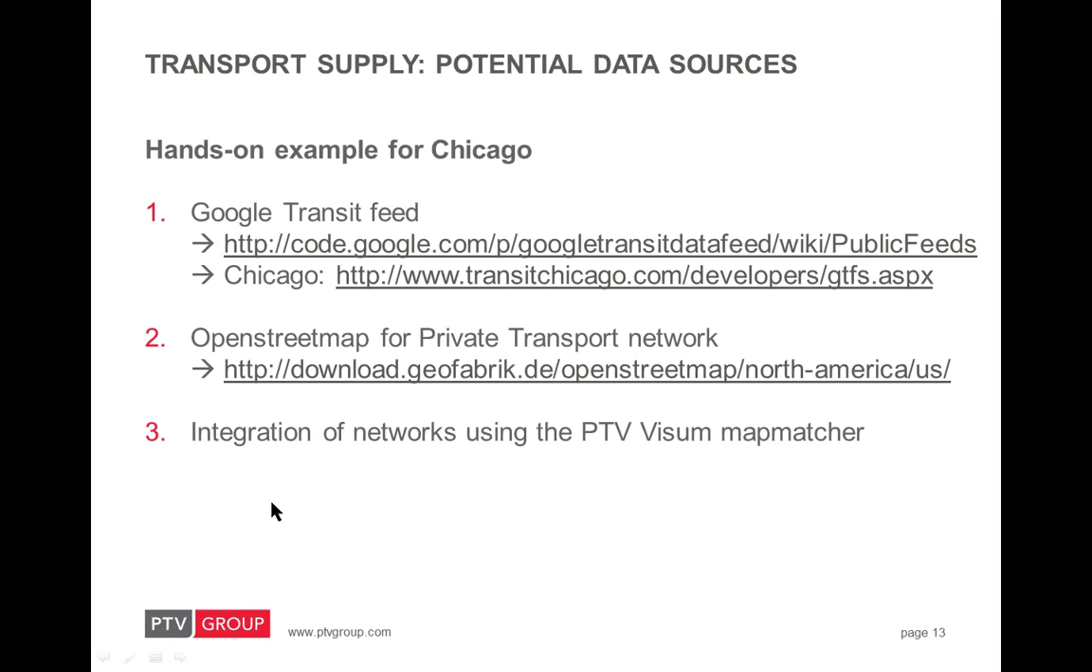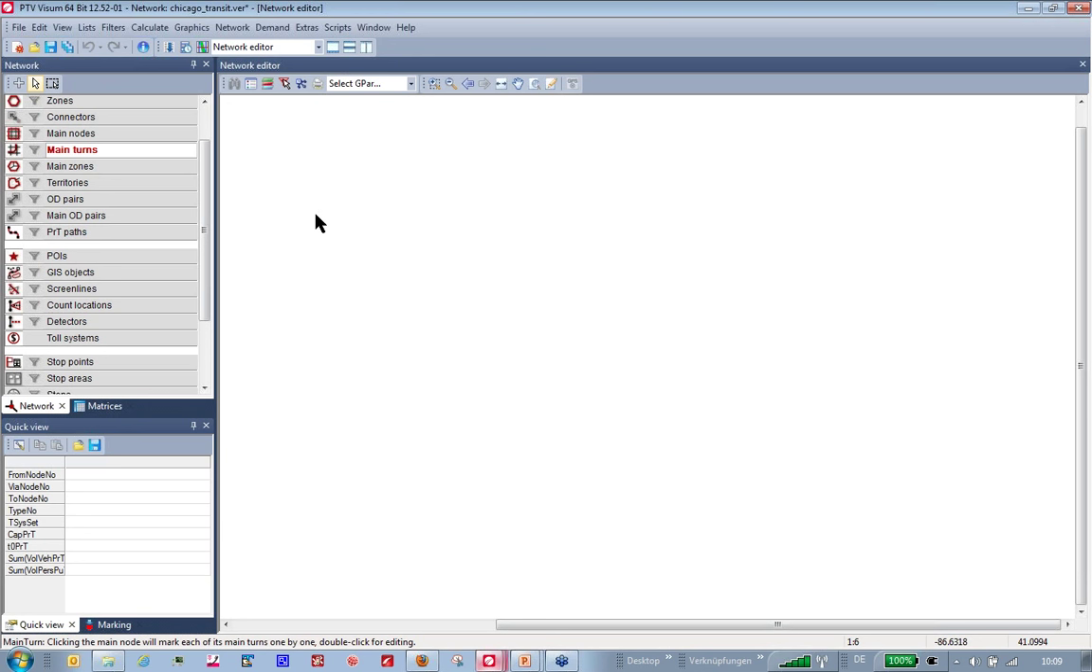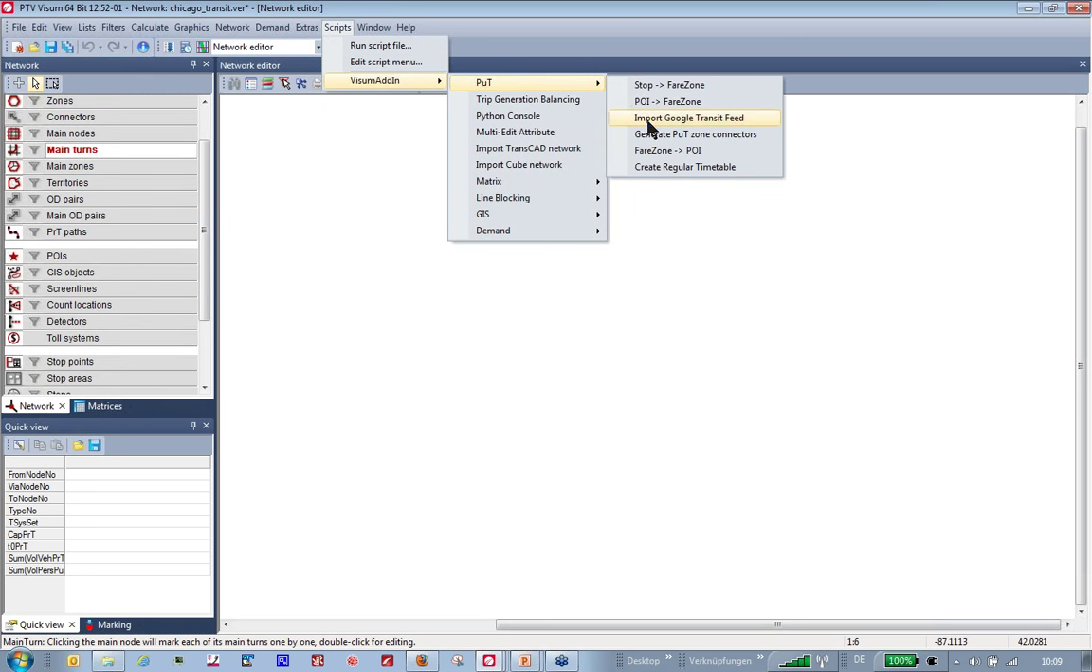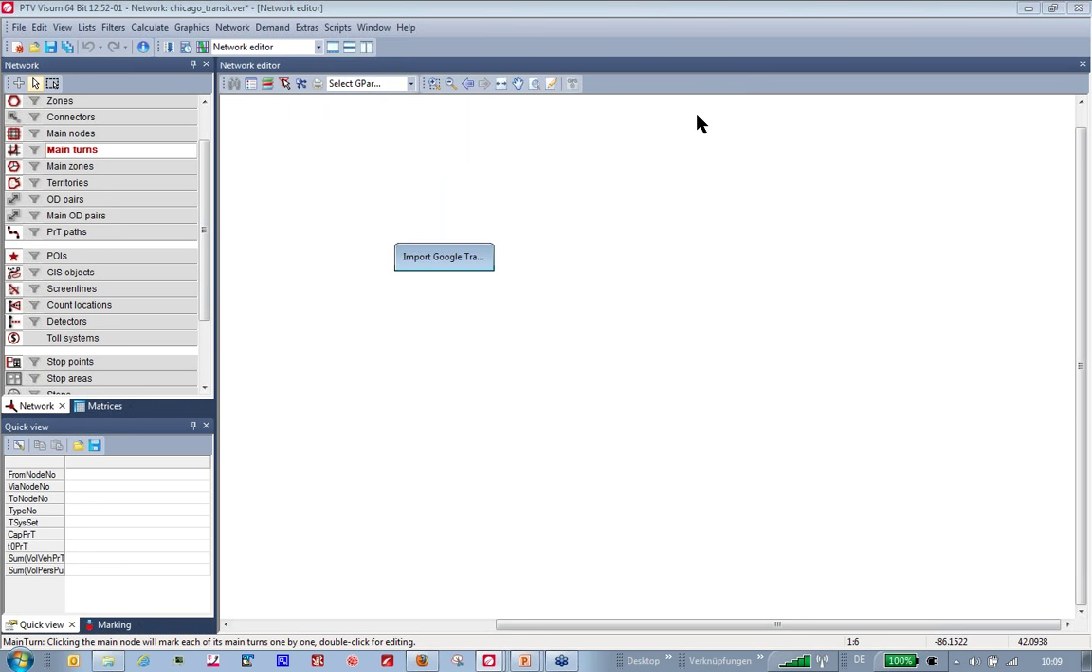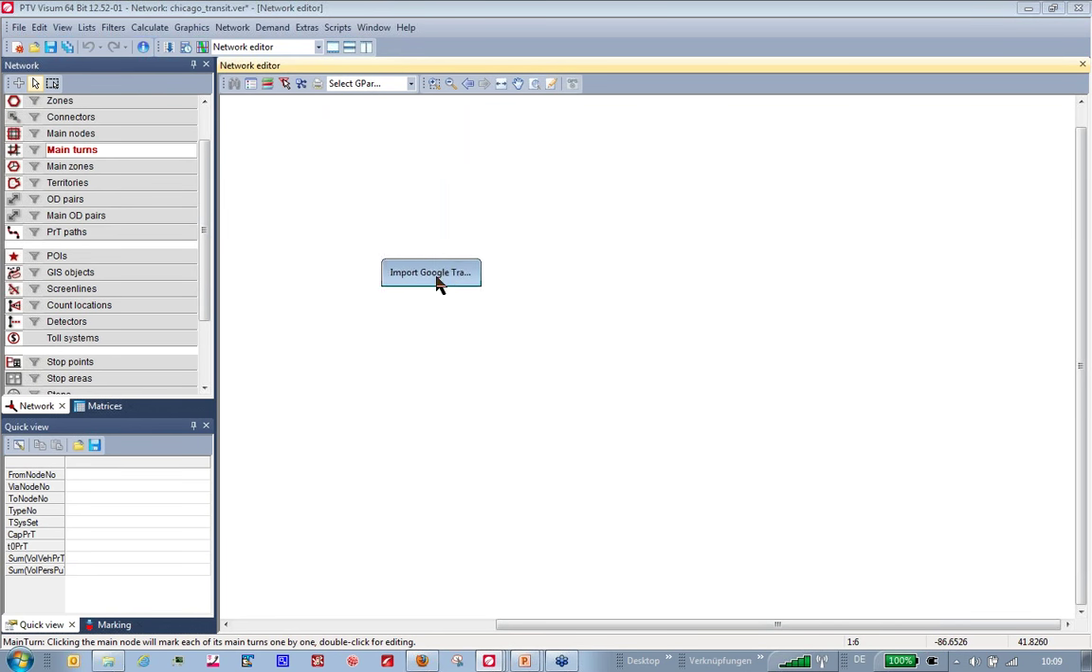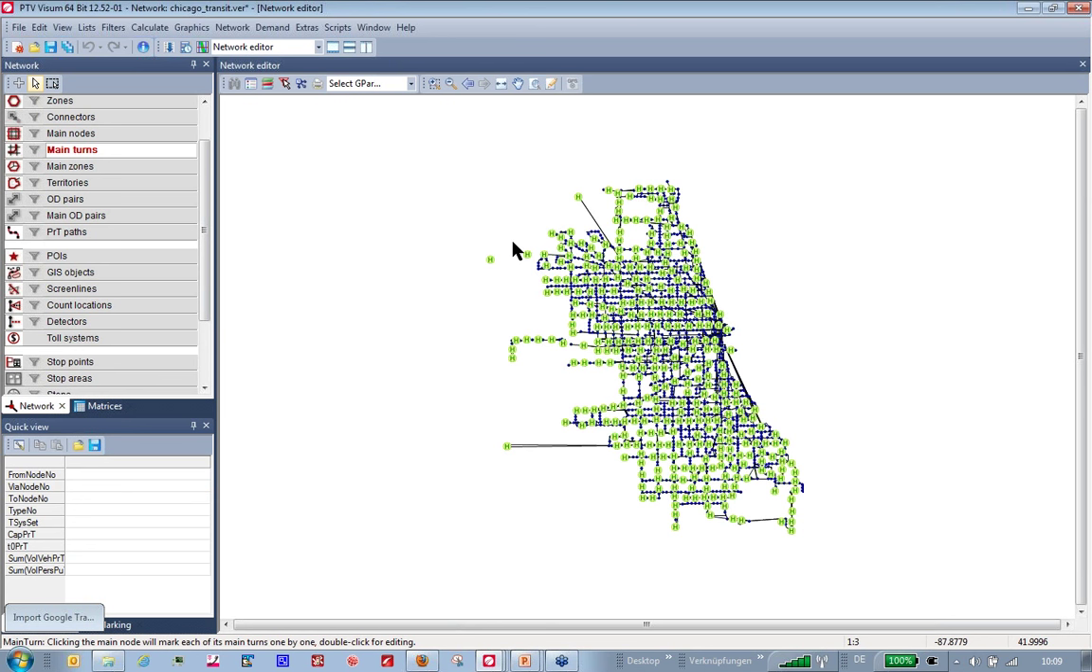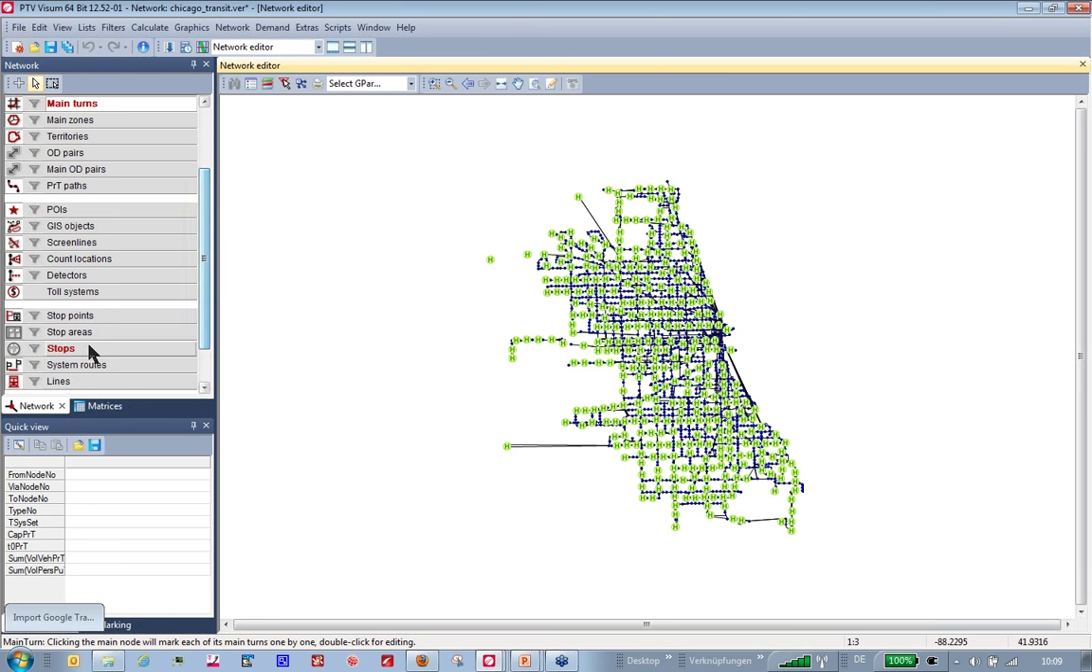Once you have the data, you can go to Visum, and within Visum you simply say, I'm going to import the Google Transit feed. All you have to do is define the folder where you have stored the Google Transit feed data, and then you can start the import. I have prepared this already because it takes a couple of minutes to import. What you can see here is now the information from the Google Transit feed. This is the Chicago network, with a total of 12,000 different stops.